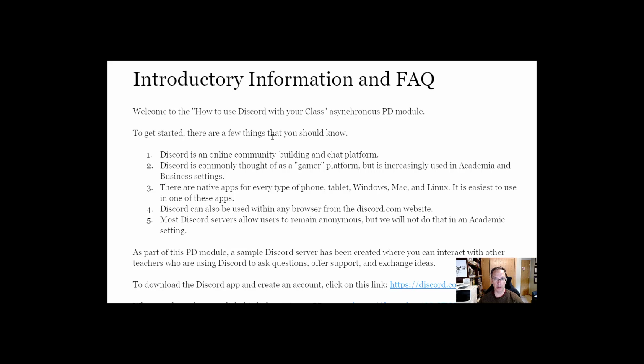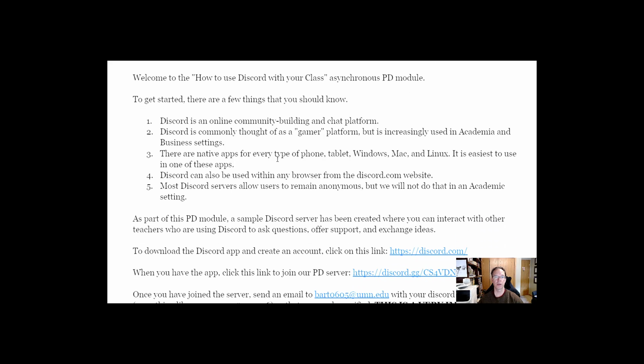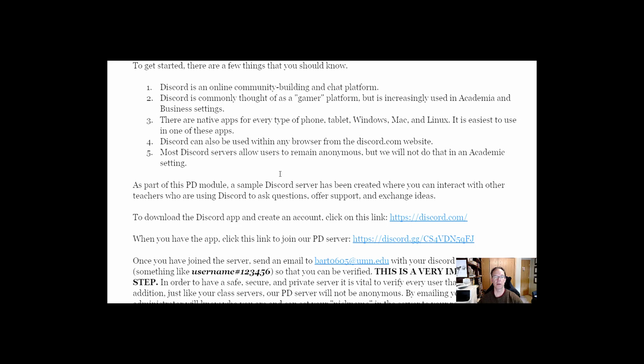To get started, a few things you should know is that Discord is an online community building and chat platform. So you might have heard of it as a gamer platform. A lot of people use it for the audio and text chat capabilities while they're playing video games so that they can talk to each other.